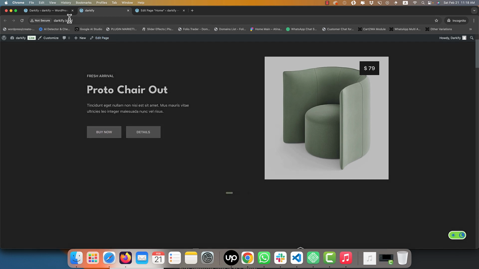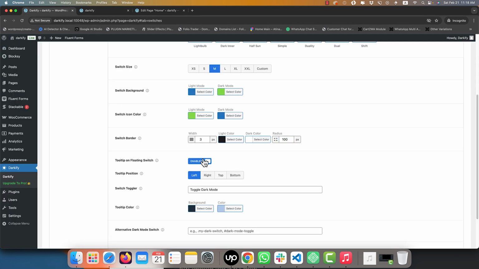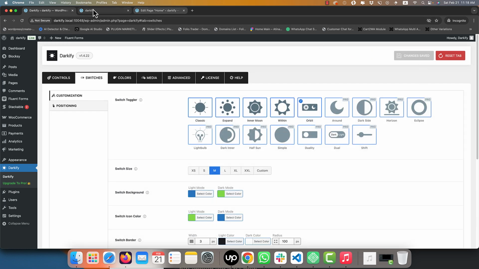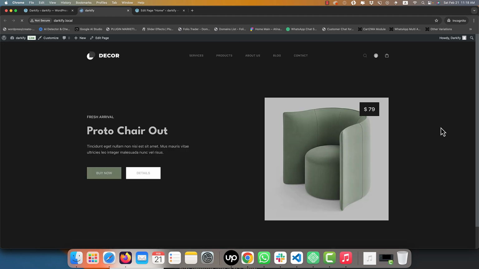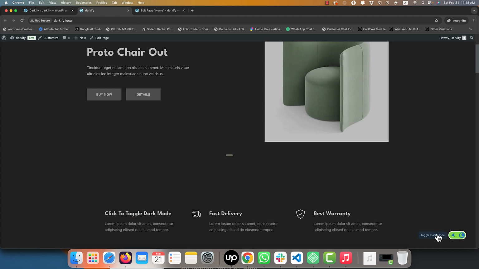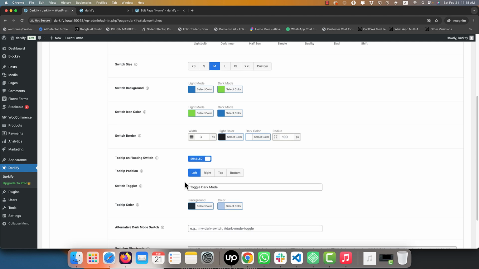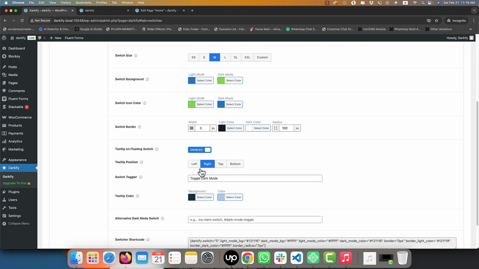Tooltip on floating switch. Once enabled, you can choose the tooltip position: left, right, top, or bottom. You can also customize the tooltip text, the background color, and the text color. This helps users clearly understand what the switch does.